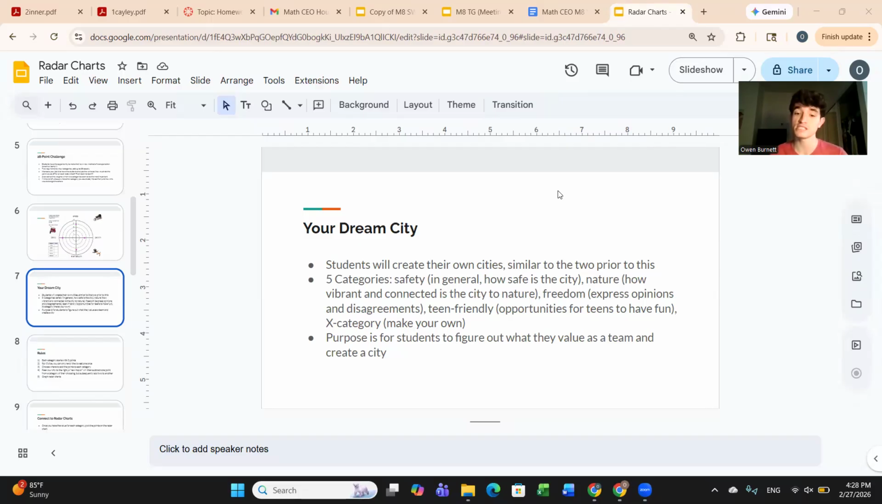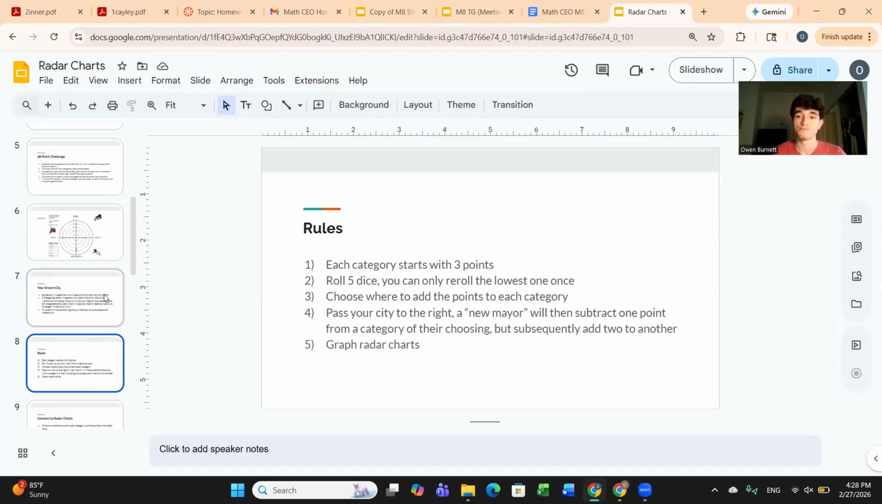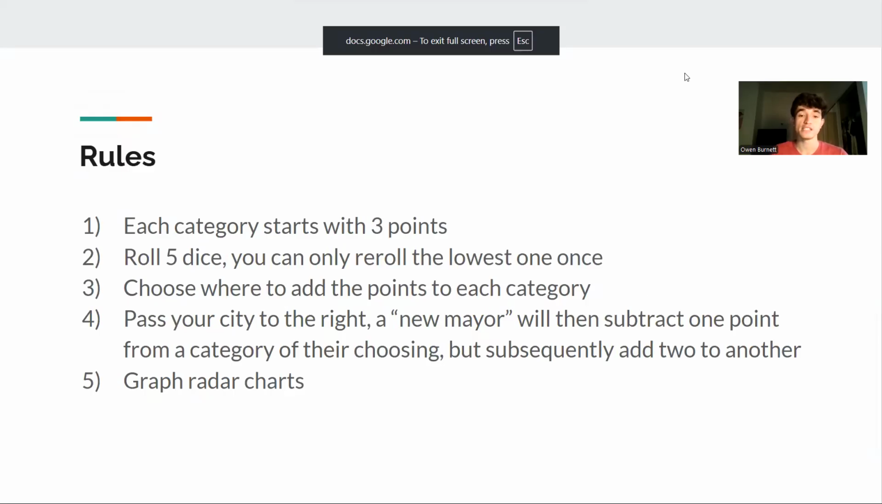The purpose of this is for students to figure out what they value as a team and create their own city, which will be a lot like the radar charts that we just looked at for the forms of transportation. Before we get started, there are a few rules to keep in mind. The first rule, each category starts with 3 points. This gives us a minimum bar so that everything is filled in at least a little bit.